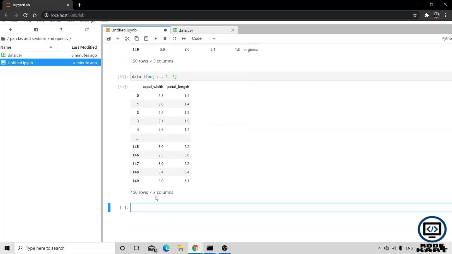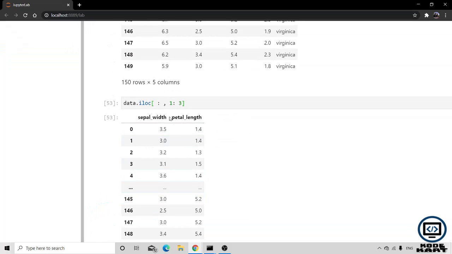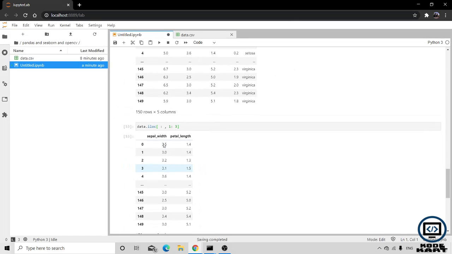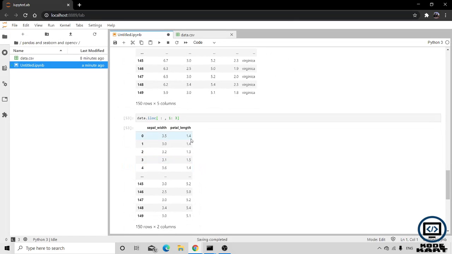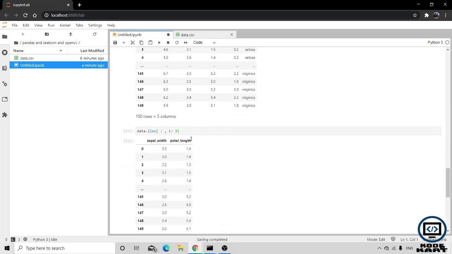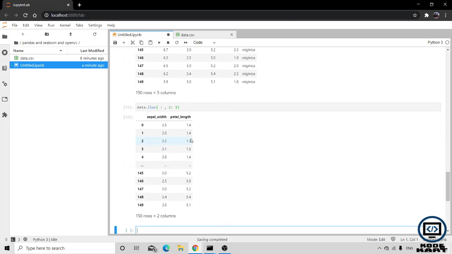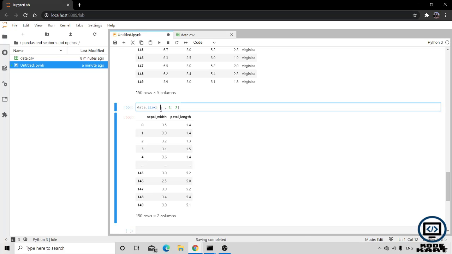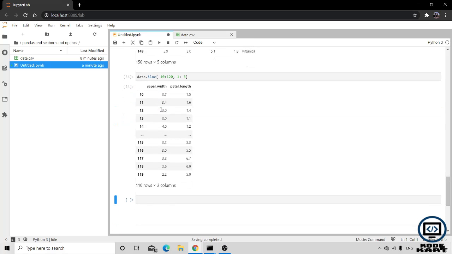So it is giving you the data of the first and second, that is of sepal width and sepal length. And I also want to slice that. I do not want the first 10 rows and the last 10 rows. So we can slice it from 10, and there are 150 rows, so I want up to 120. So it is giving you rows 10 up to 119 of the sepal width and the petal length.